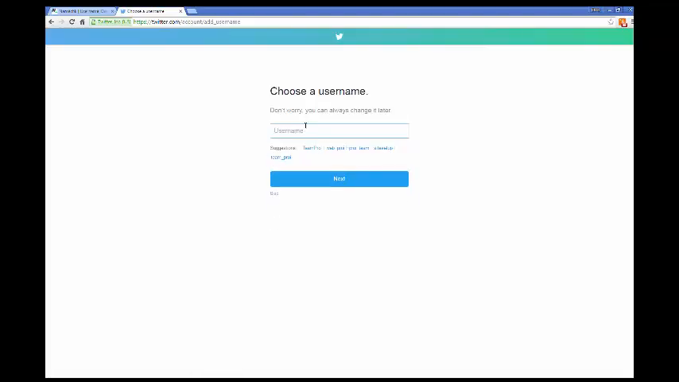So for username, let's do Pipeline ROI Web Design. This little checkbox means that it is available. If I'd put in something, I'm going to use my actual Twitter, it would say this is already taken, and then you could choose from one of these selections here if you wanted to.